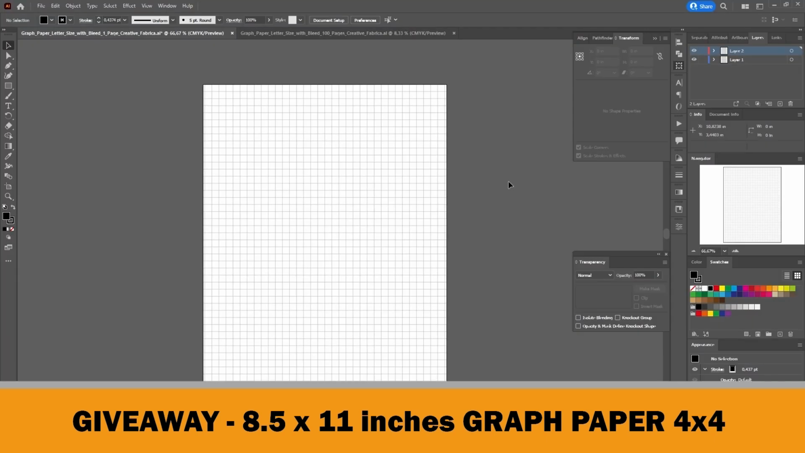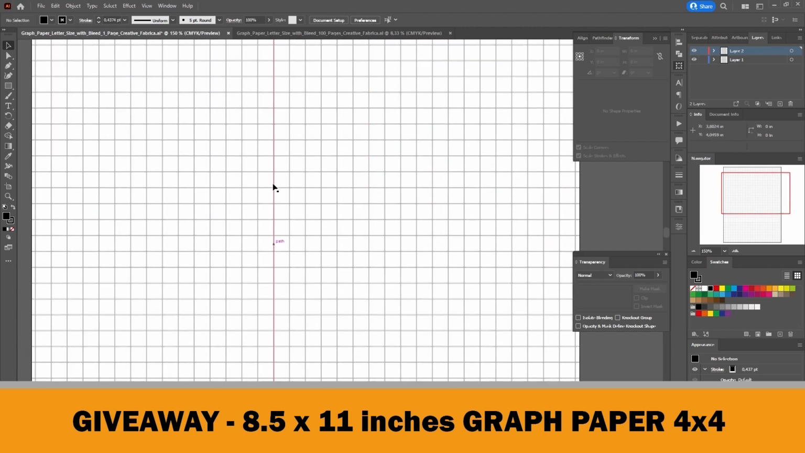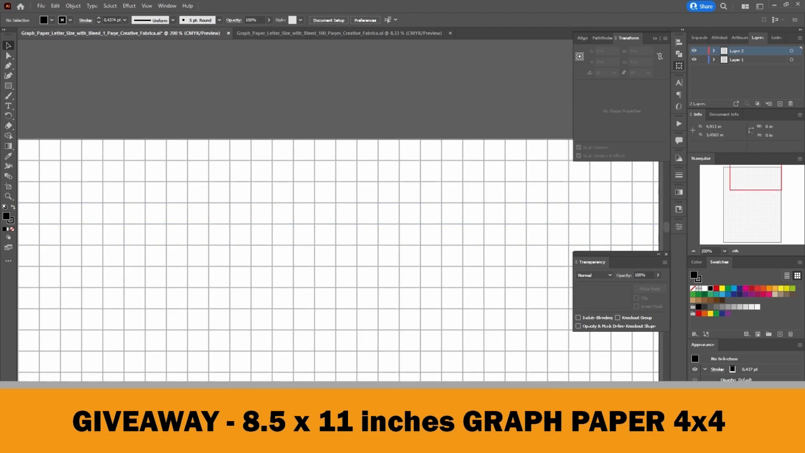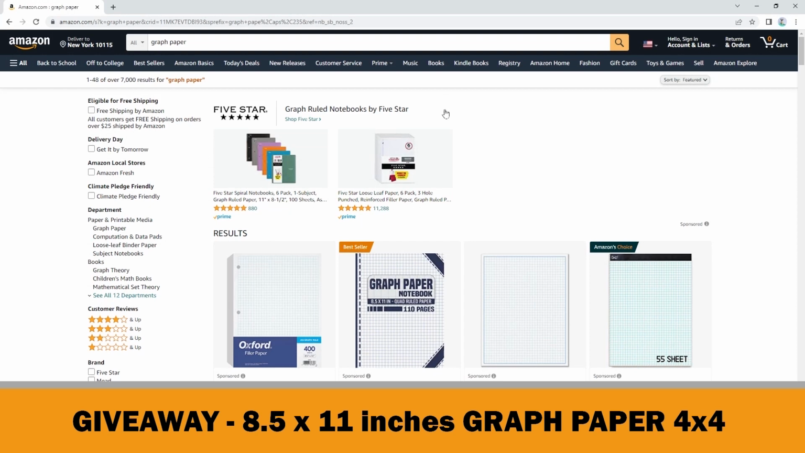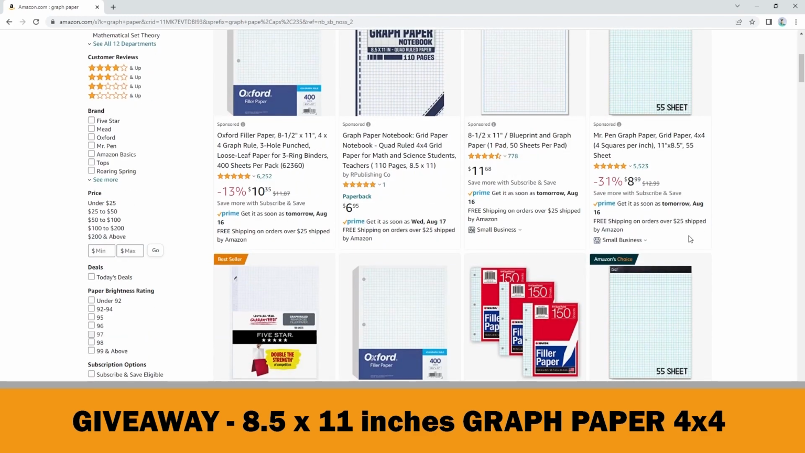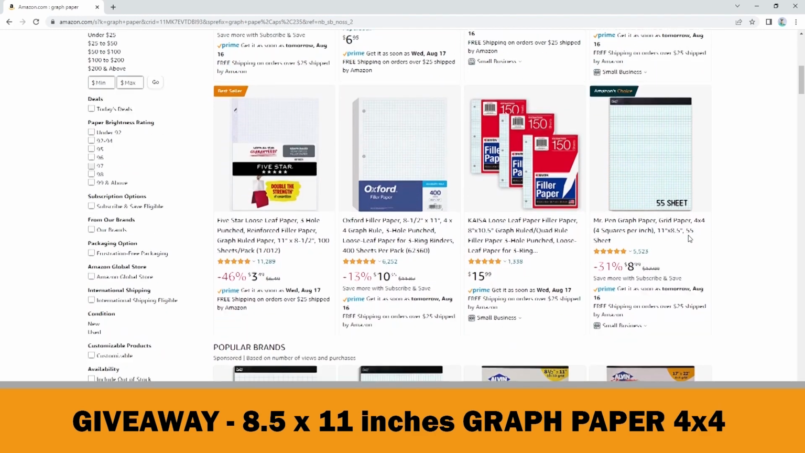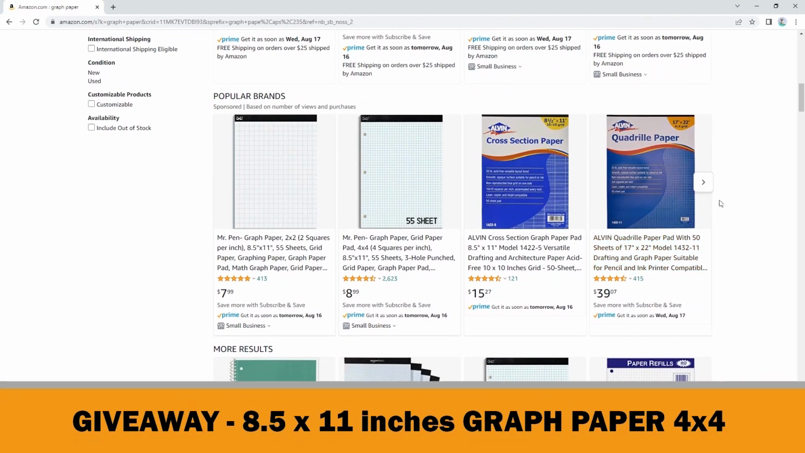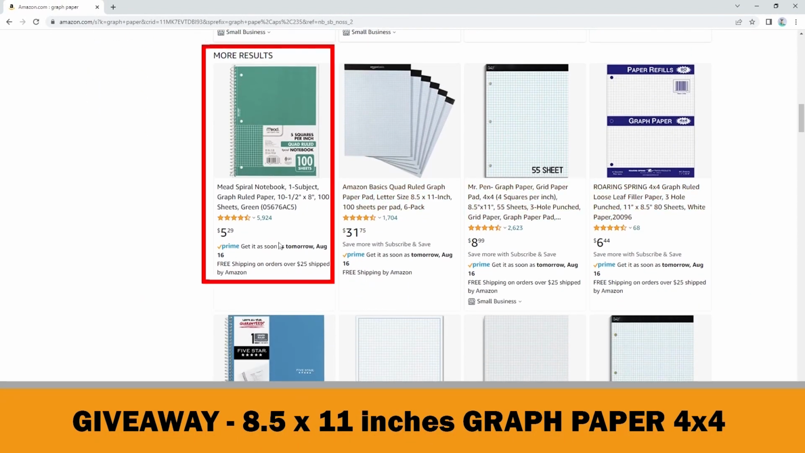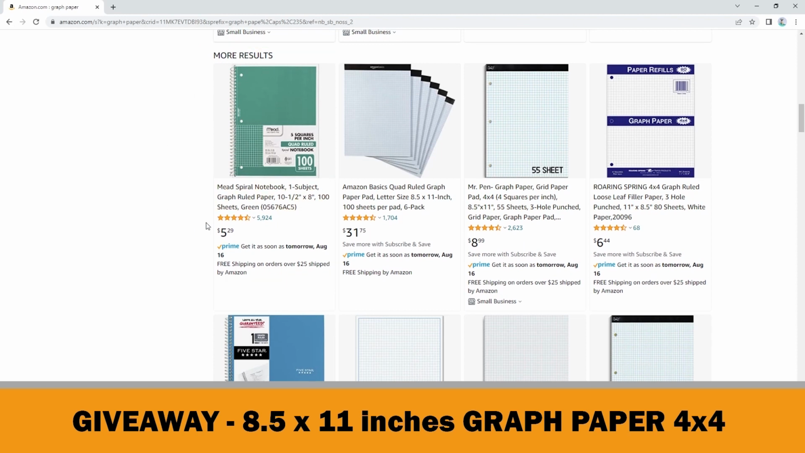Let's also control the dimensions of the squares in our graph paper. I made a 4 squares per inch graph paper because when I typed graph paper on the Amazon search bar, the bestsellers and Amazon choice were 4x4 grid paper. It means 4 squares per inch. As it is a very competitive niche, it is always better to be specific and niche down. As you see, there are also some results for 5 squares per inch.